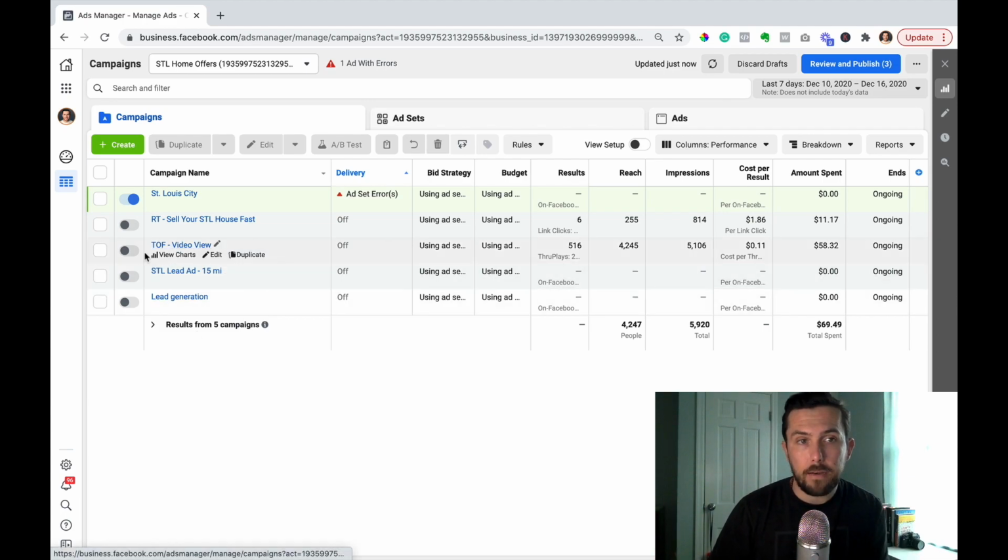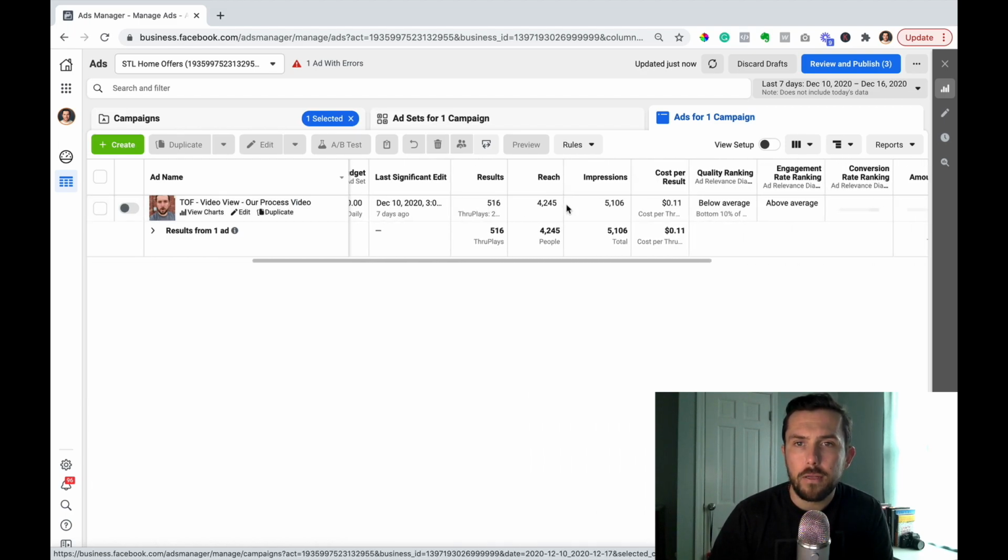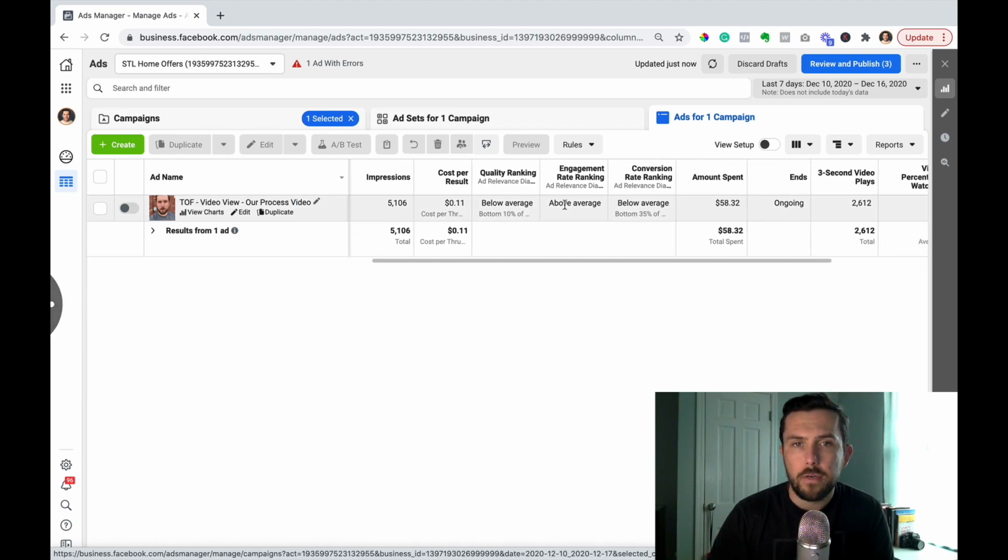So let's use that ad. As you can see, I turned it off. I let it run for about 5 or 6 days just for the sake of demonstration. We're going to go in and look at the success of this ad. I can select this here, and then if I jump over to my ads, it's going to isolate this particular ad. And you can see by default, Facebook gives us some information here.